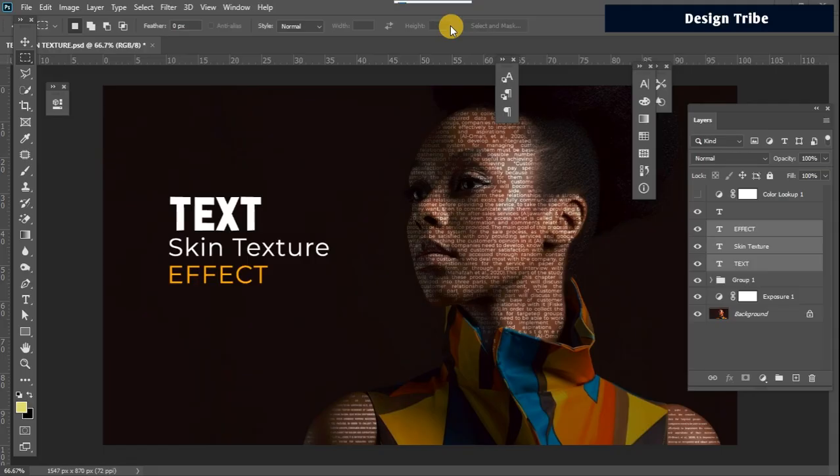Do you want to give your portraits a realistic and unique look? Try using text as skin textures. In this video, I'm going to show you how to create a custom skin texture from any text and then apply it to your portraits in a non-destructive way. Let me show you exactly how to achieve that effect.